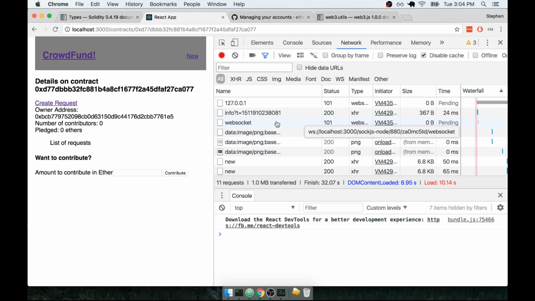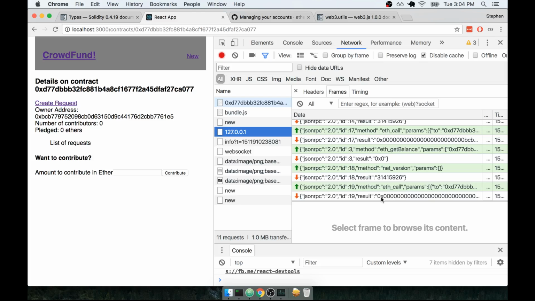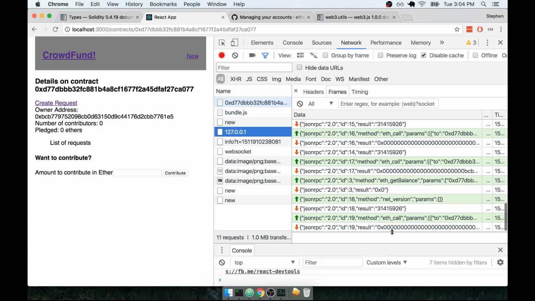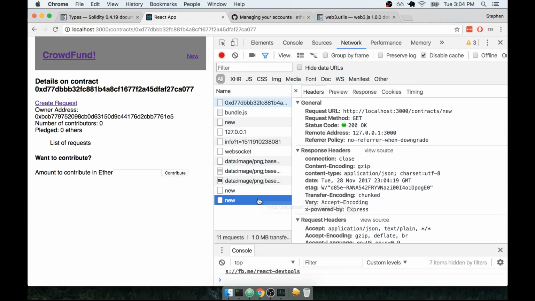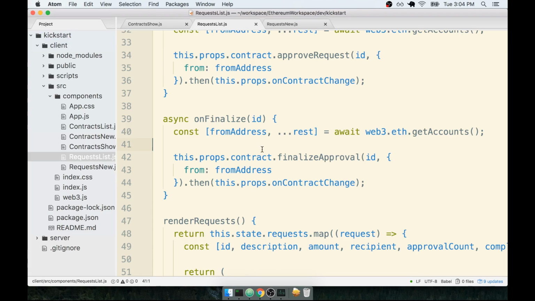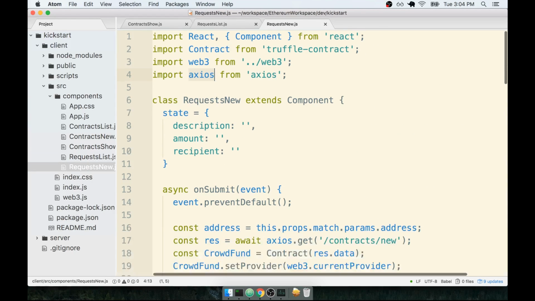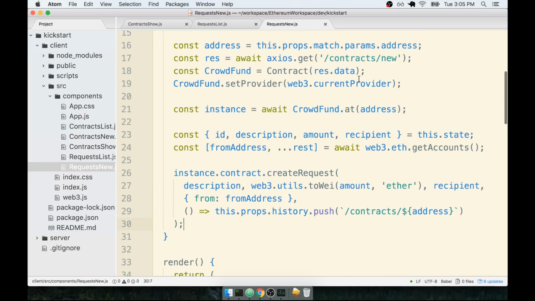So let's see, WebSocket. No, that's not the WebSocket I care about. This is the one I care about. Okay, so contracts new, contracts new. Why are we calling contracts new on the back end? Let's think about that for a second. Request list. Request new Axios. Okay, yeah, that's why. So that's fine that we're calling contracts new. That is to be expected.